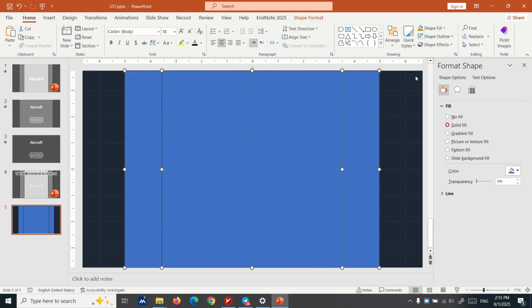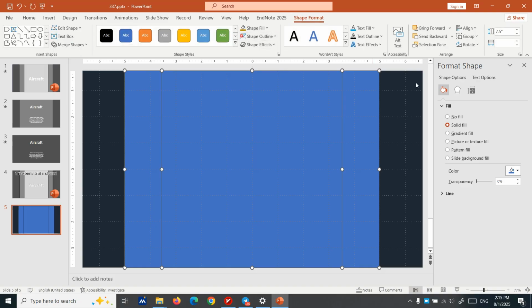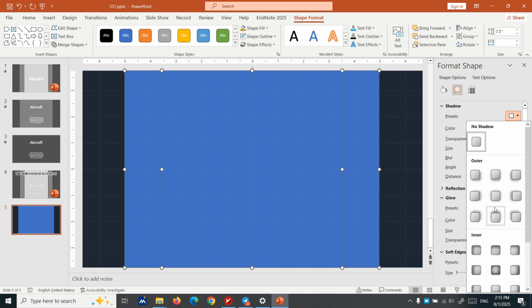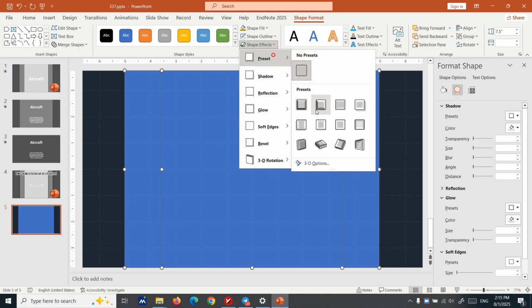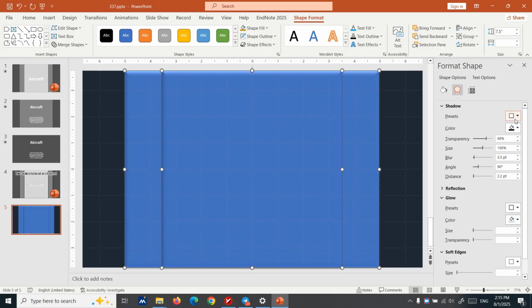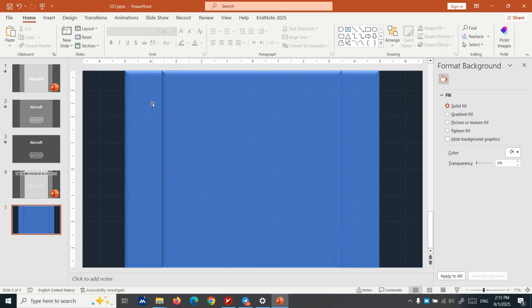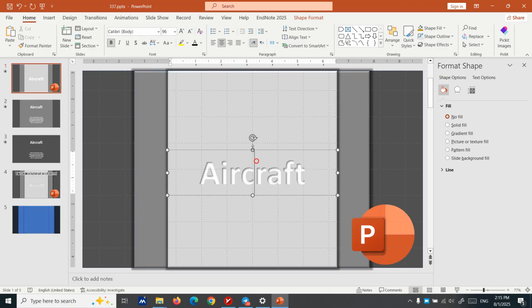Then select all of them by Ctrl A, go to shape format, shape outline to none. Then here in the shadows, for creating that effect, we are going to use this menu and also this shadow effect. It's looking great. Now we need to copy the text.